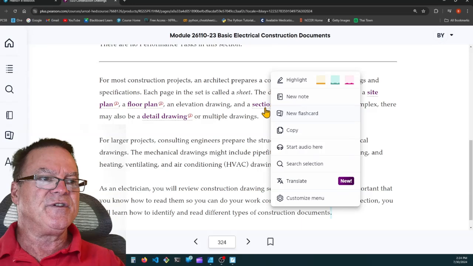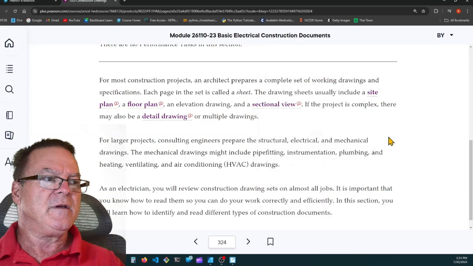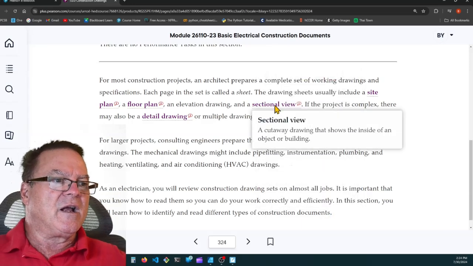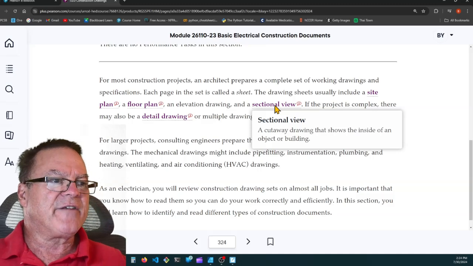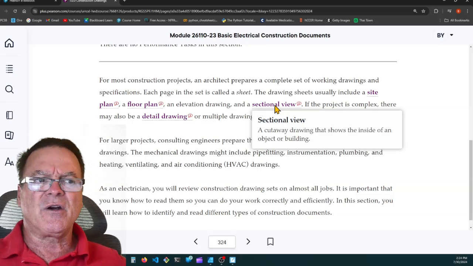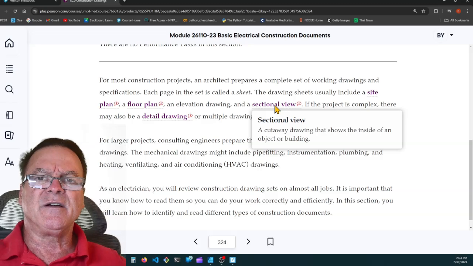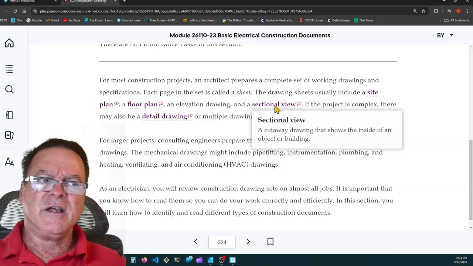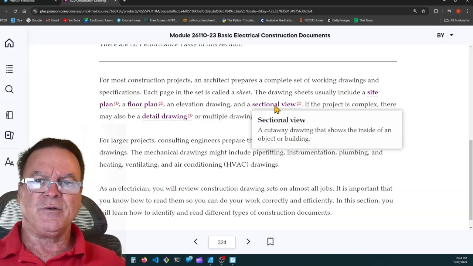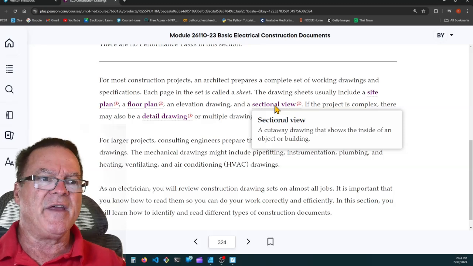A sectional view is a cutaway drawing that shows the inside of an object or a building. Sometimes the architect wants us to know what the details of the inside of a wall look like, so they'll do a section view where they literally take a cutting of that wall and they draw what it looks like if we could see inside that wall.